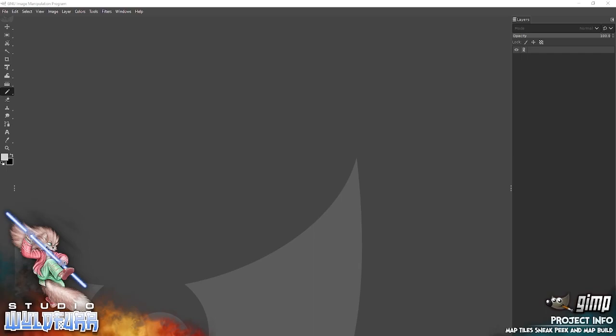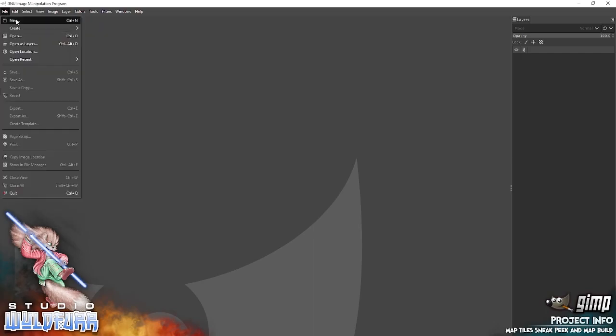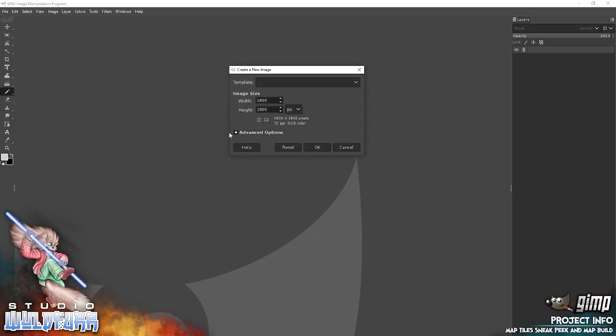A new set of map tiles I'm working on, and I thought I'd load up the latest version of Gimp and have a little experiment with the new map tiles that I'm working on. So, I have Gimp open here on the screen, so let's start by going File, New, to create a new document.